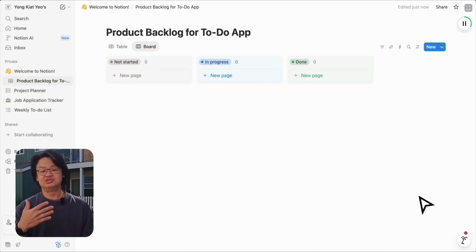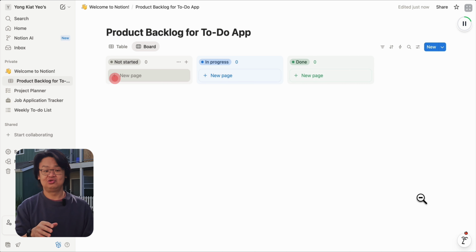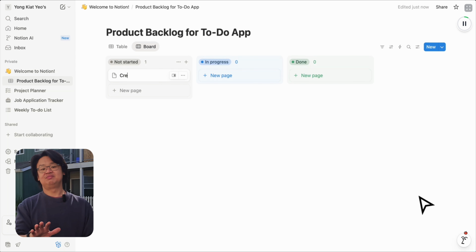We're going to create our user stories now. All of the user stories, details, and acceptance criteria are in the YouTube description below. So just copy them there and follow along with me. For this video, it's more important that you learn how to use Notion. So first, go down to the Not Started panel, then click on the New Page button to create our first user story. Let's keep it simple.